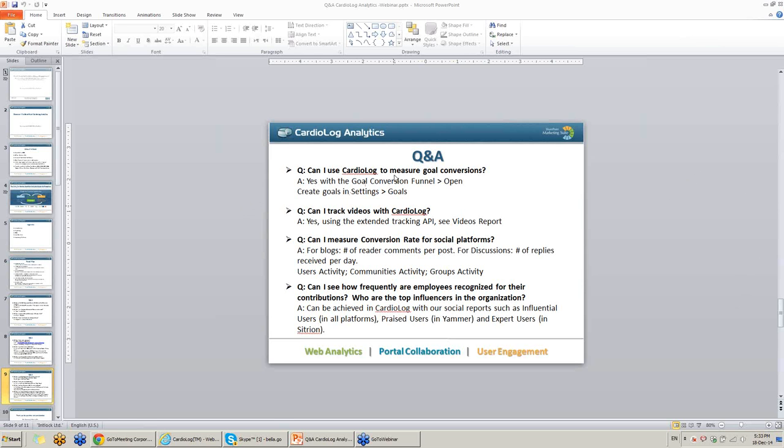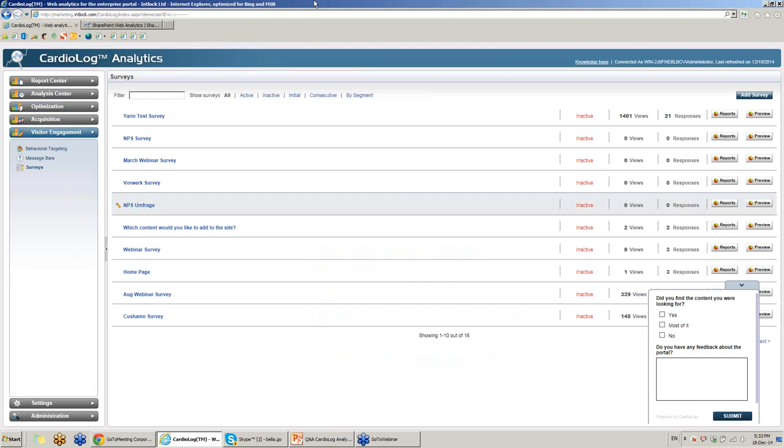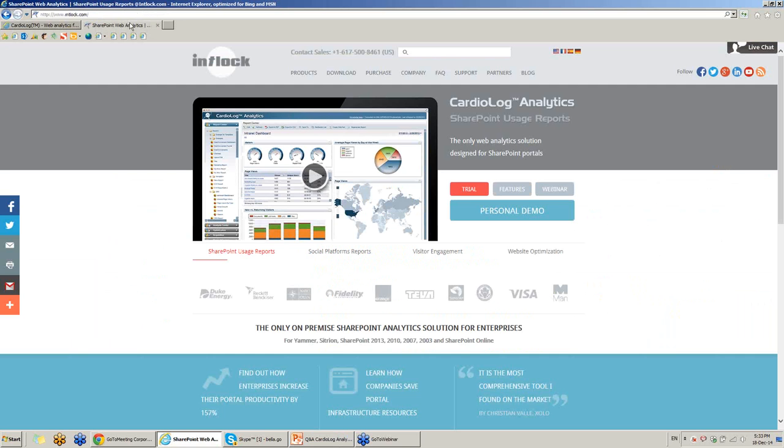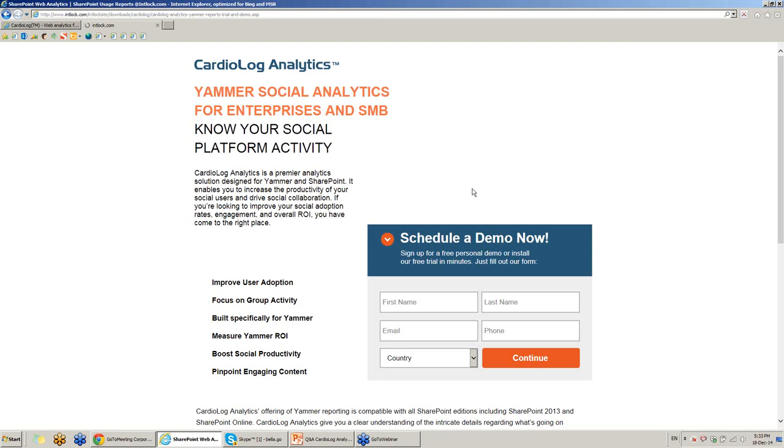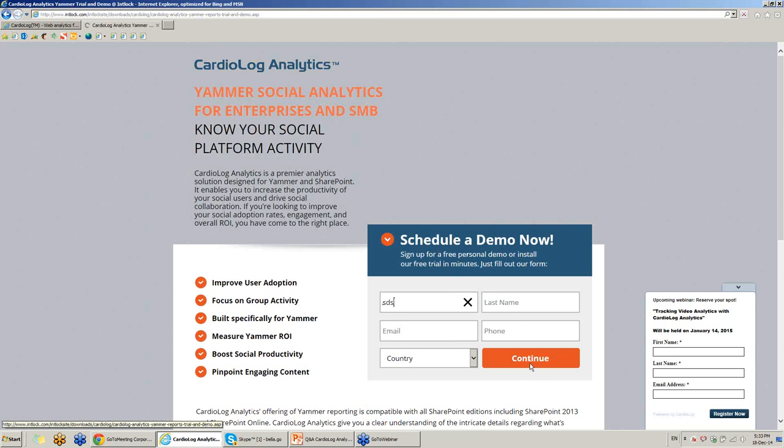Now, can I use CardioLog to measure Go conversion? This is a great question, yes. And how do you do that? Let's go to CardioLog. Let's say that Go conversion. I have this page and I would like to follow how many people entered here, how many people click on the trial, how many people subscribed, write their name, and after continue, how many people actually downloaded the trial.